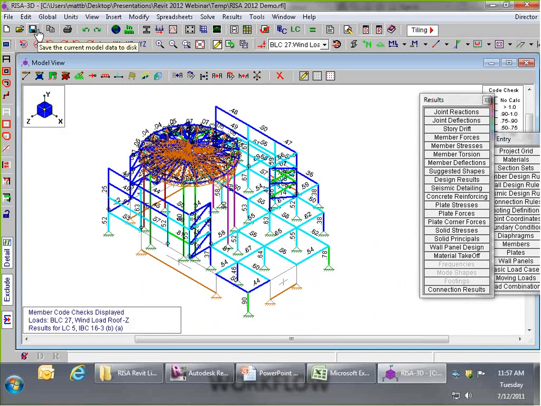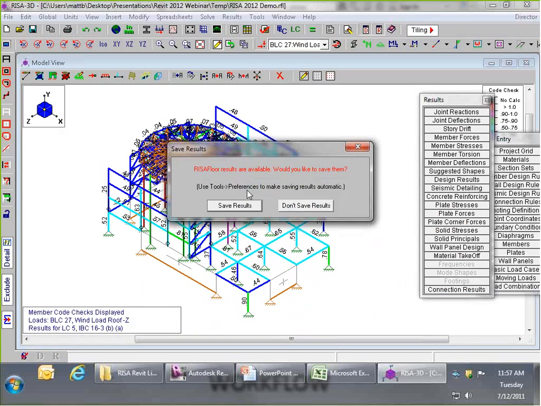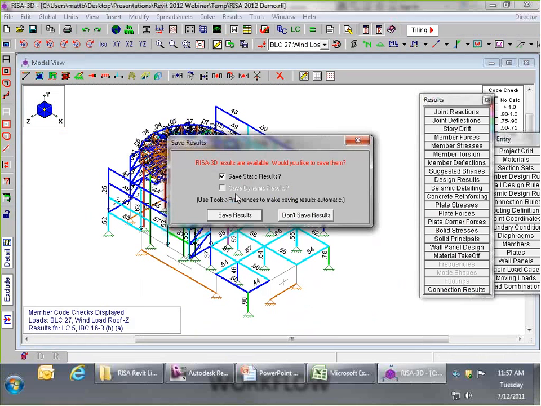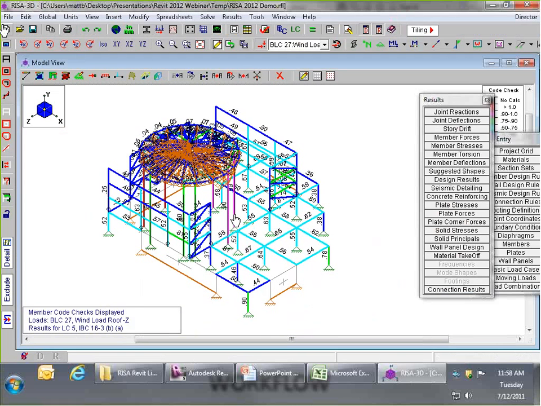Now what I want to do once I'm all set in RISA is go back into Revit. So I'm going to come up here and save my model. It's going to ask me a couple questions. It says RISA Floor results are available. Would you like to save them? I have to say yes. If I'm going to go back into RISA, I have to have my results saved. So I'm going to say save the results, and that creates a separate solution file in the same folder as my model file. The same thing with the RISA 3D results. Yes, I must save my results.